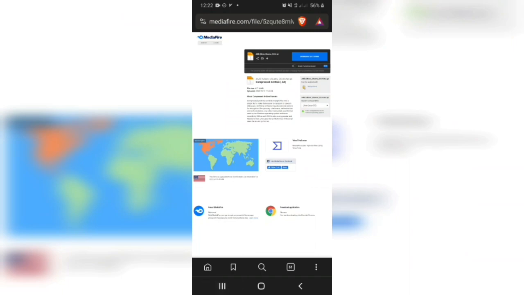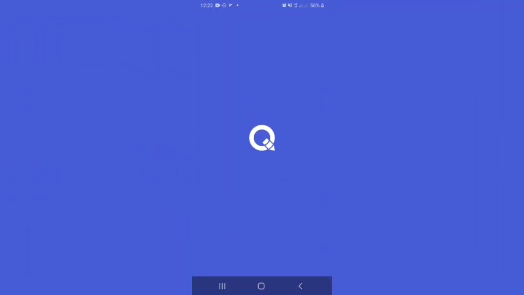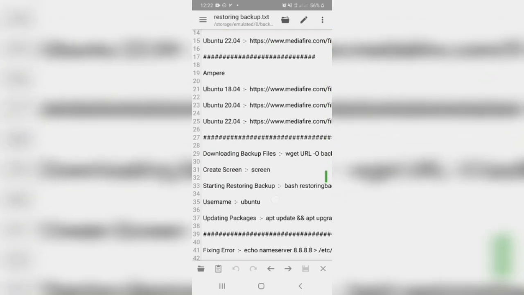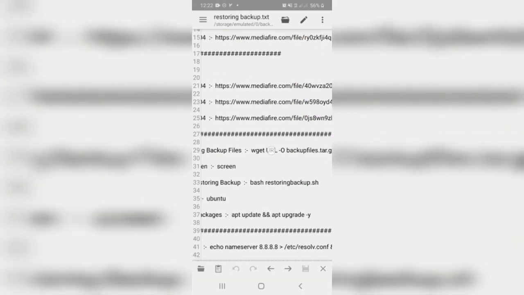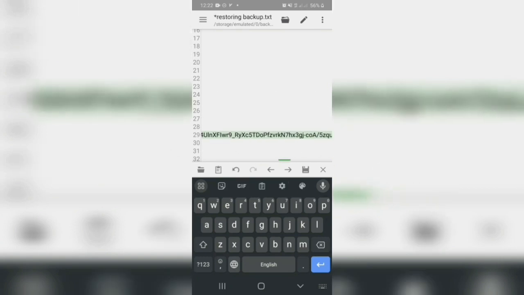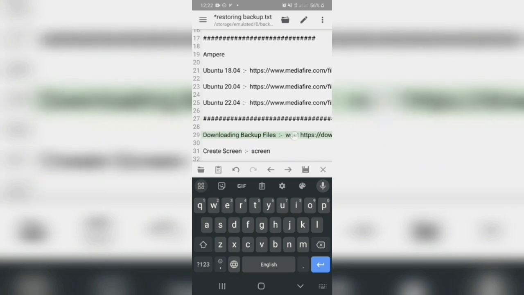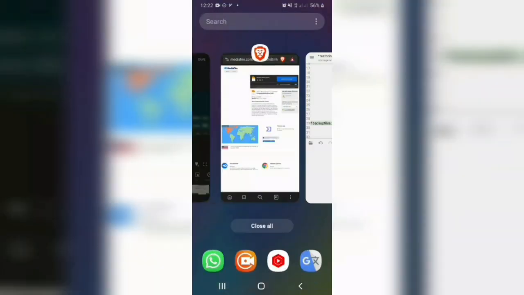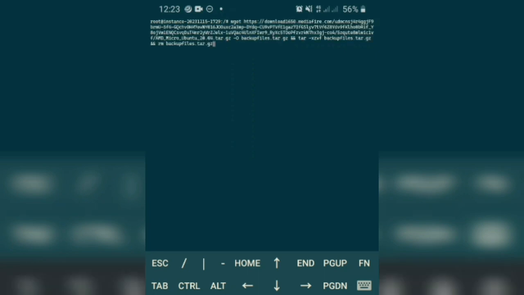Go back to the restoring backup.txt file. Now replace the URL text in the downloading backup files command with the copied link. Now copy the downloading backup files command and go back to the VPS. Paste the copied command and press enter.